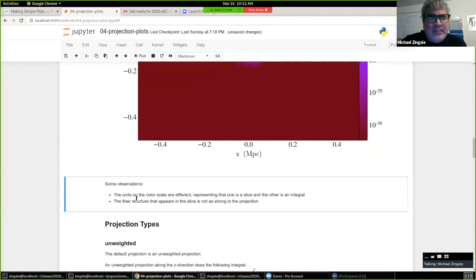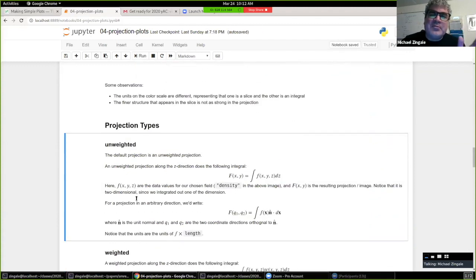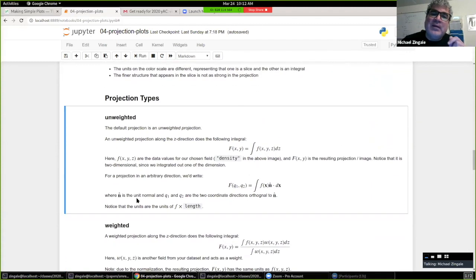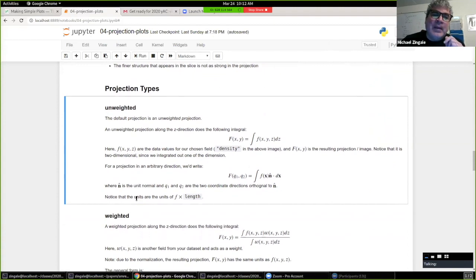I think I said both of these, the units on the color scale are different, representing that one is a slice and the other is actually an integral. And so it makes sense just to talk about what yT actually does, what it means by a projection plot. There are actually a couple of different projections, and I am only going to focus on two of them here. Both of these are integrals.